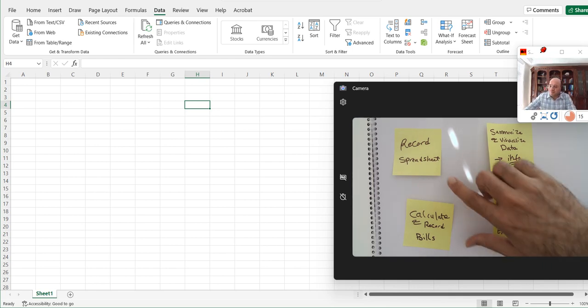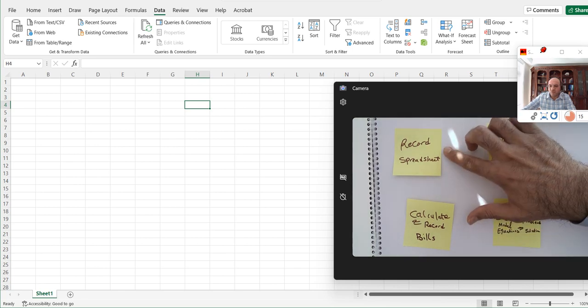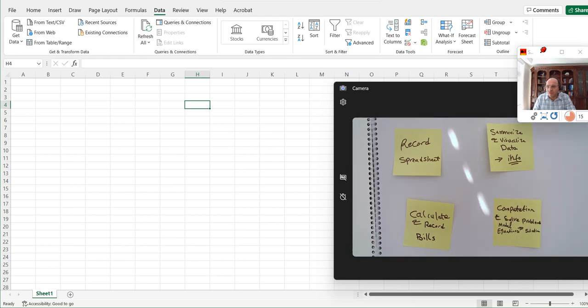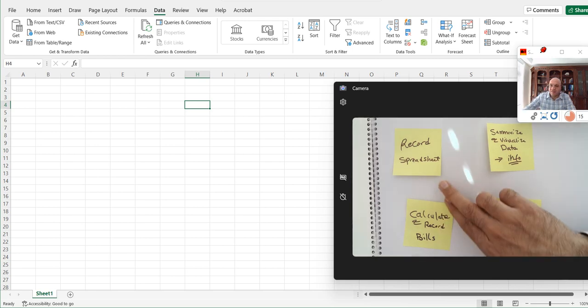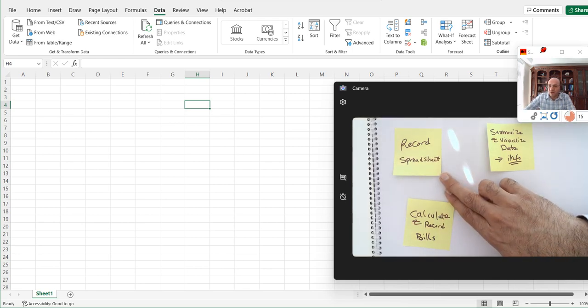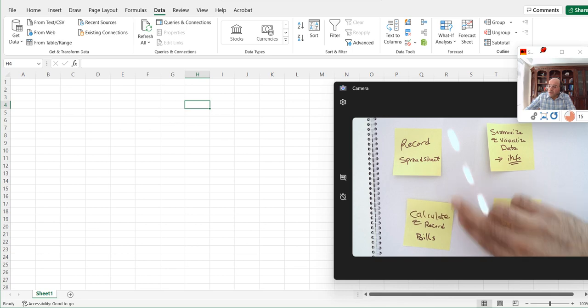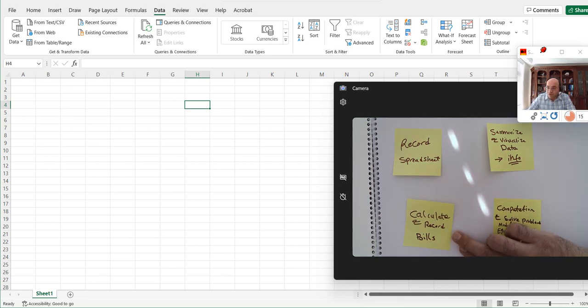So in here, I just use some sticky notes to talk about how Excel could be used just to record some data, could be some spreadsheets. Again, it is a very good tool for recording. In this case, format will be important. You like to have nice looking tables. You can actually do some calculation with it.